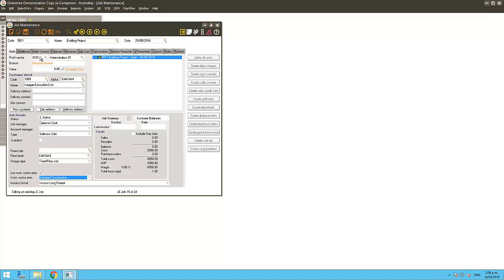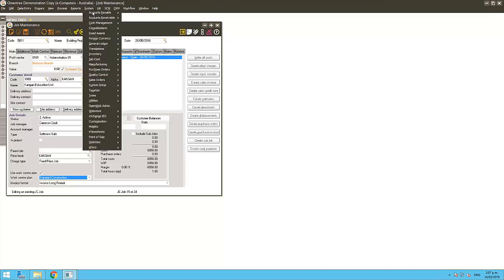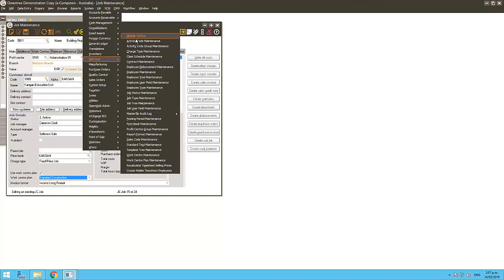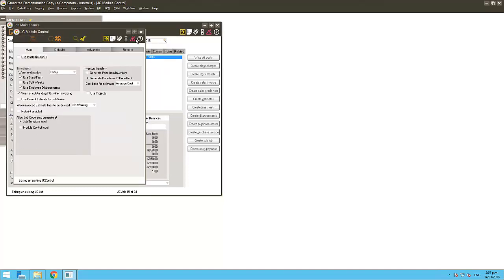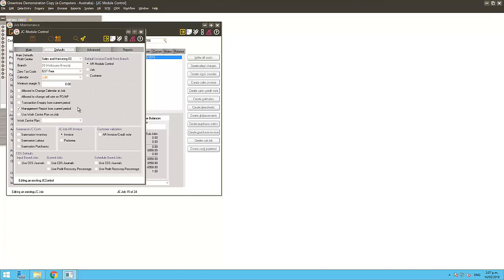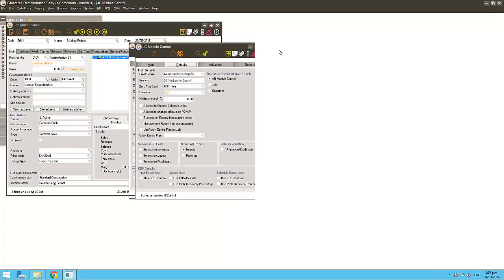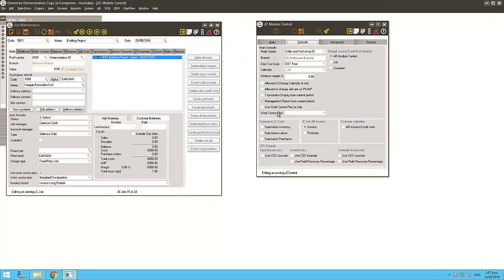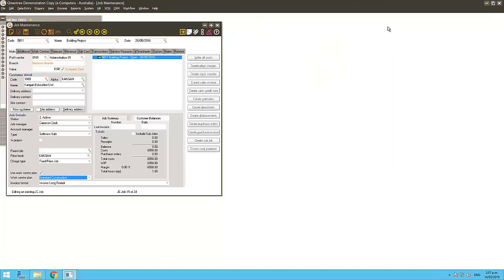Okay, then this tab here appears, Workcenters. Just before I go into that one, there is a module control setting in job cost module control, just to make you aware of this. So when you come in here in the defaults, you'll see this Use Workcenter Plan on Job. So this is the usual, the module control affects all of them. So the reality is that's probably fairly unlikely to be set, but it can be set. That option is there. When you come into the job itself, you're selecting what work centre plan is there.